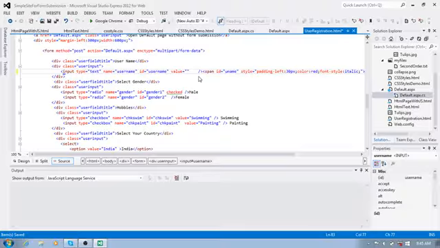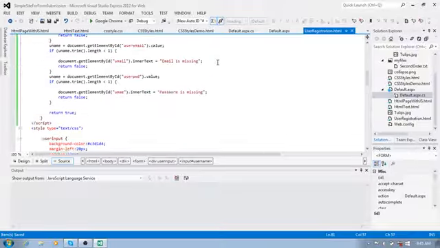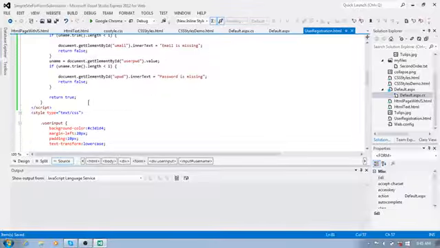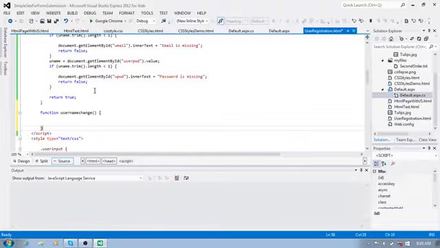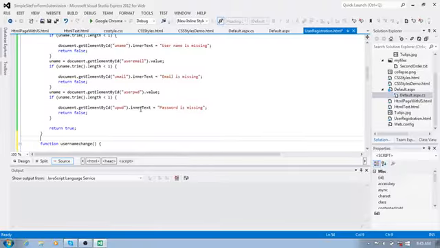Fine, so let us use the on change event here. With on change, whenever things are changing there, we need to work on that. So here, let me write one more function. This is username change. Inside this I should write the code. What code do I write?